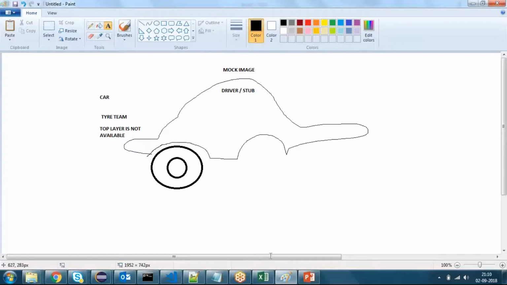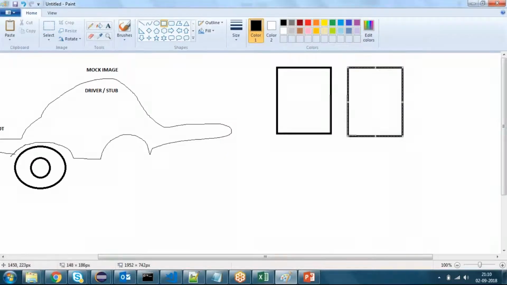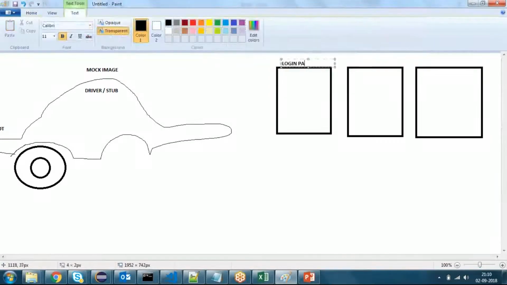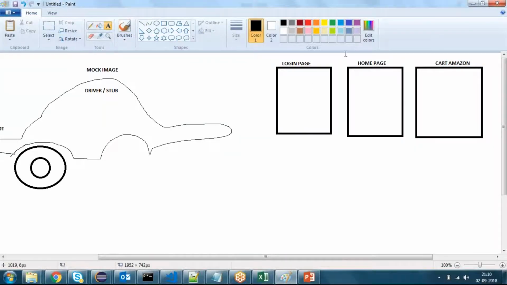You are clear? I will give another example. Let's say there are three pages in the same web application. One is the login page. The next one is the Amazon home page. The last one is the orders page or the cart, the Amazon cart. Now the homepage team designed this homepage completely. They completed and tested it and it's working perfectly. I mean, unit testing is done here.